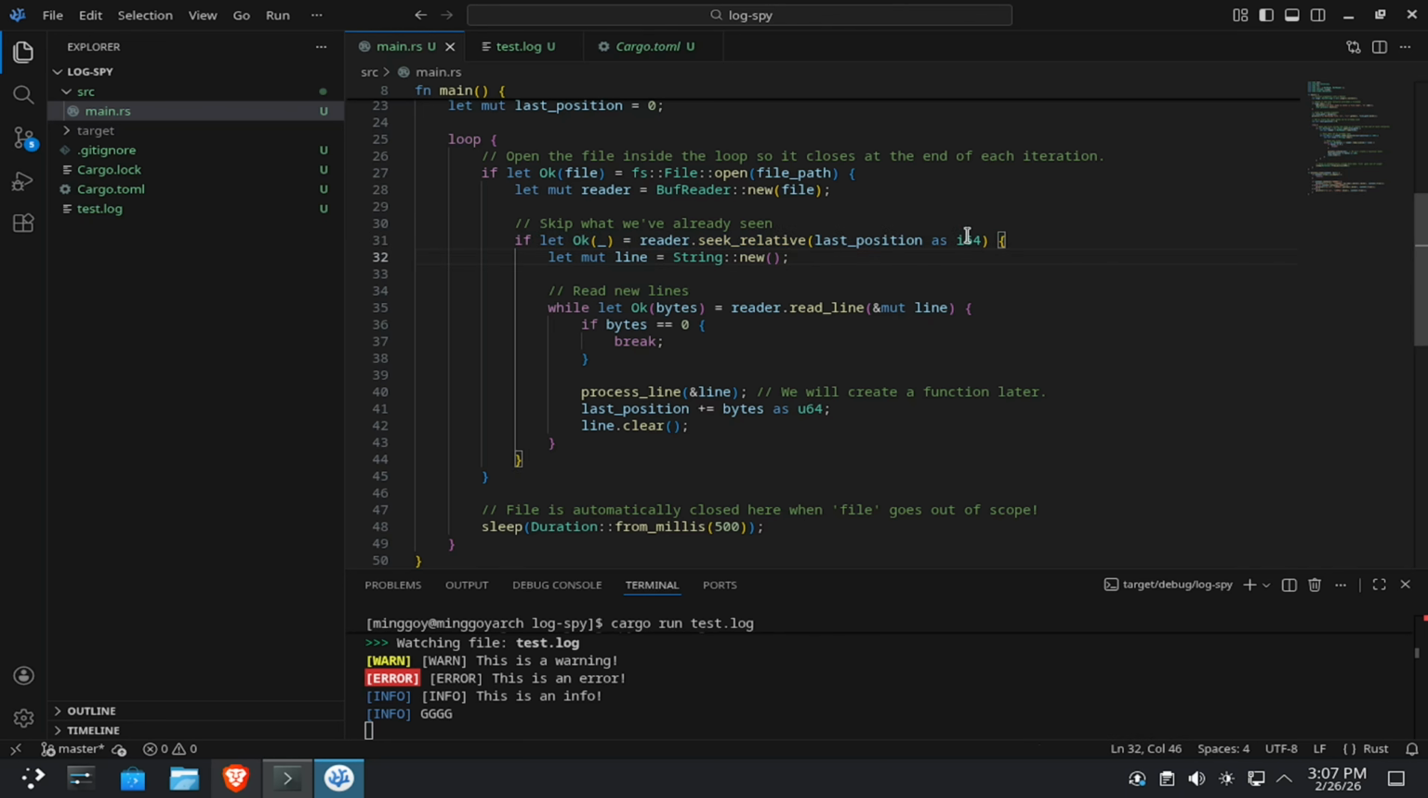Here we cast it as integer 64 because seek relative expects that type. This function expects a parameter that is i64, a 64-bit integer. This ensures we don't read everything from the top, but only the new content. And in this line, we create a reusable string buffer, and we reuse it inside the loop instead of reallocating each time.